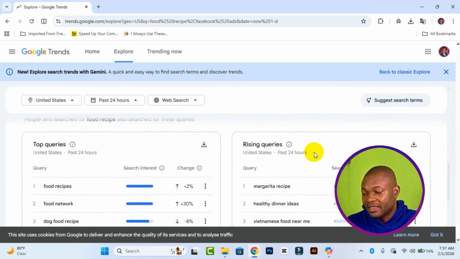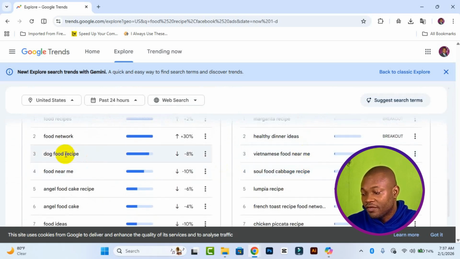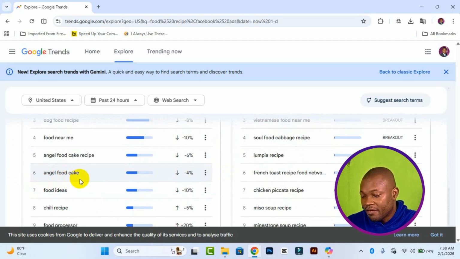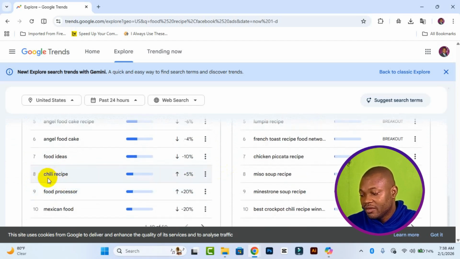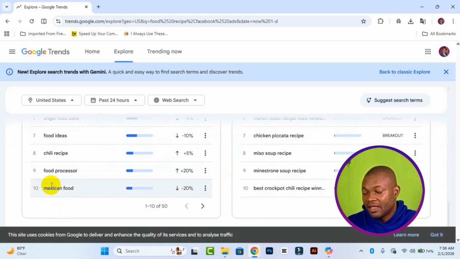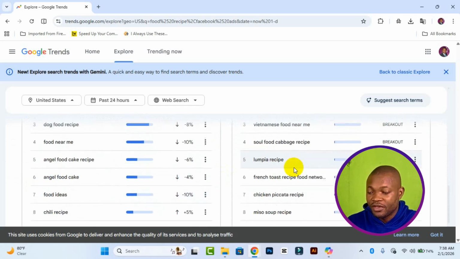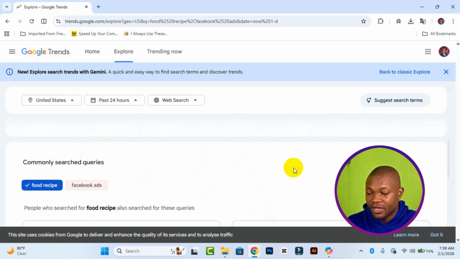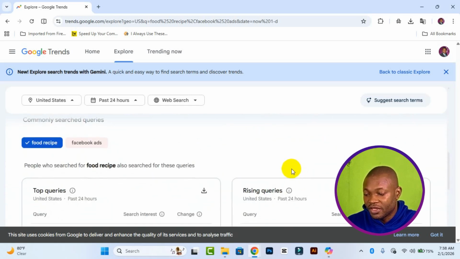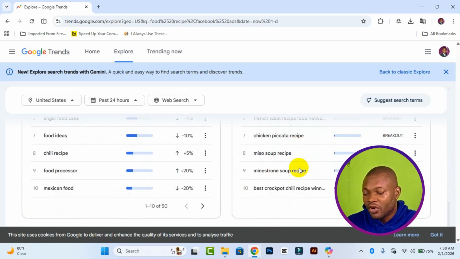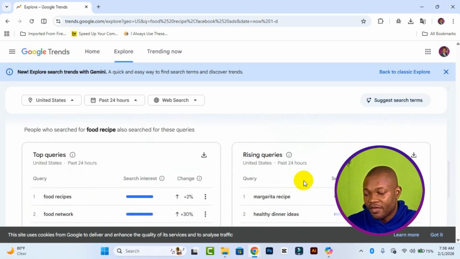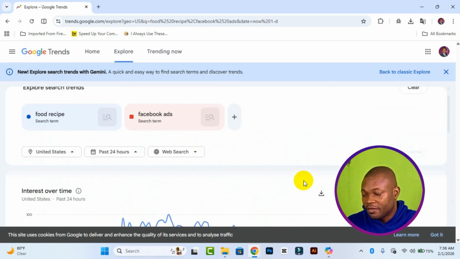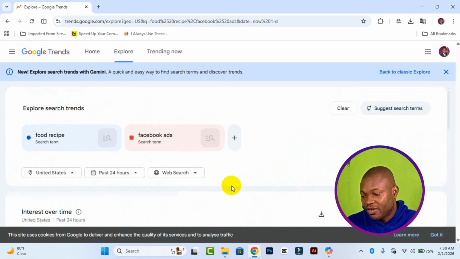You can scroll down and check on the detail. You can see Food Network, food recipe, food near me, Angel food cake recipe, Angel food cake, food ideas, chili food processor, Mexican food. Now, you can scroll down right here and check on the Facebook options. So there is not much relevant keyword for Facebook ads in the last 24 hours.